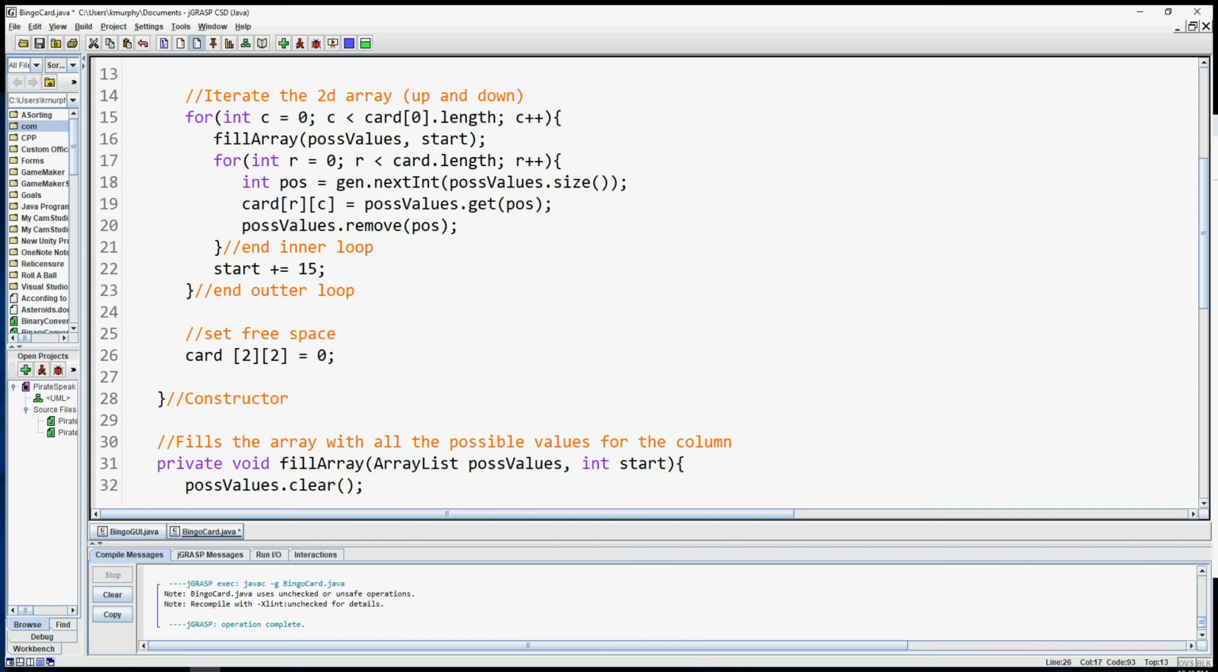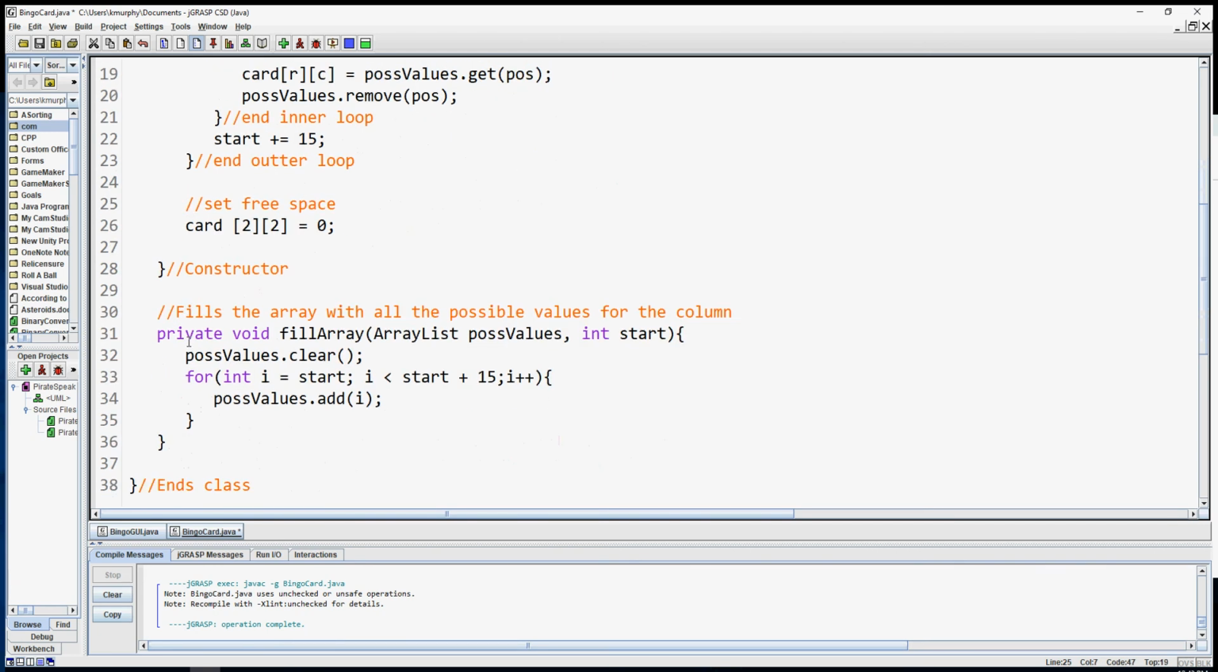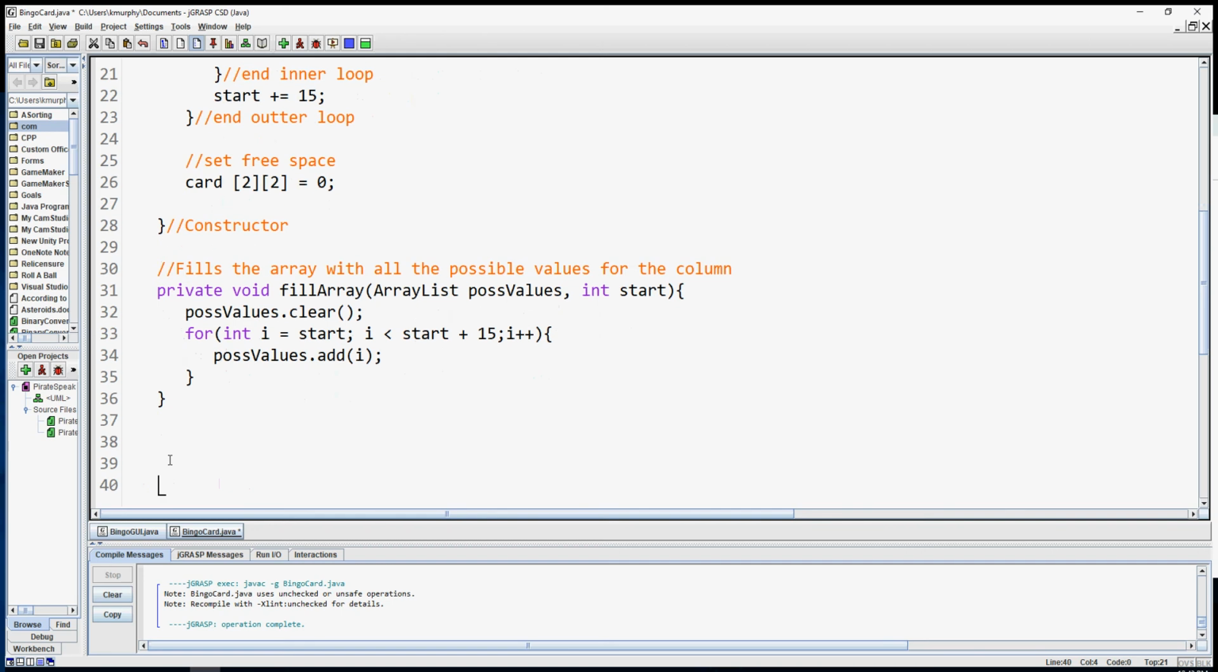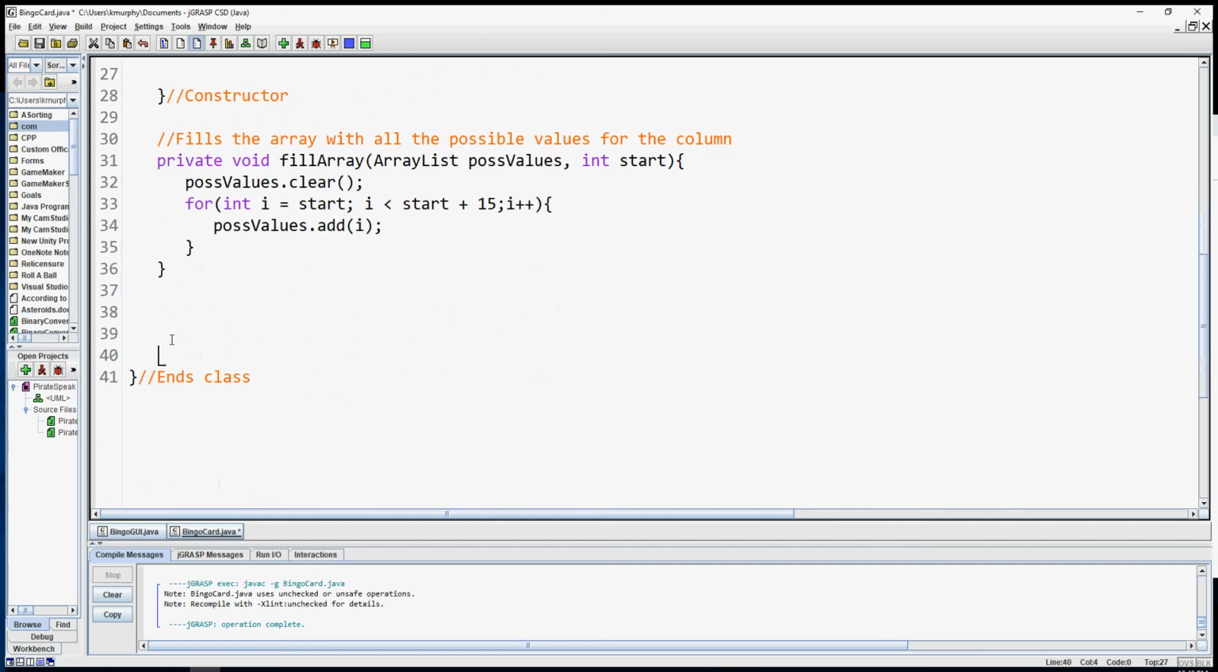All right, so what should we do next? Let's make it so we can see these values on the screen. Okay, so that's my constructor. This is my fill array. Here's where my class ends. I'm going to do my toString method next. So it's before the end of the class. And this will just be used to display the card values.